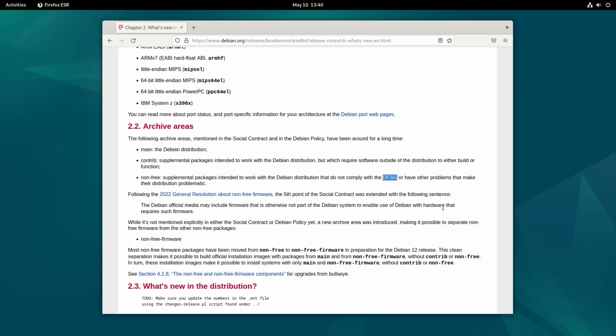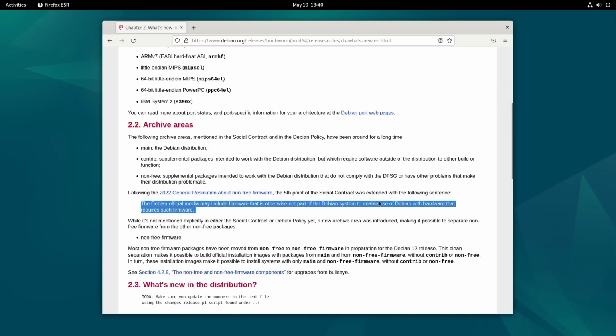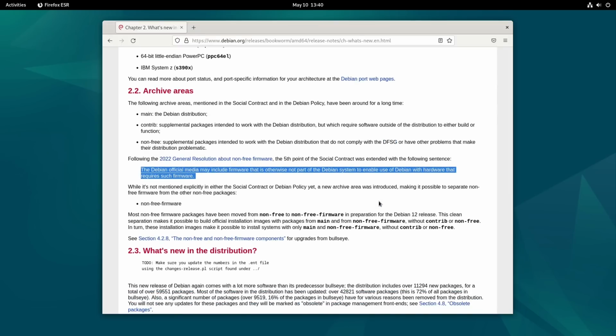Now, the point of contention, the big problem with Debian sometimes, is that it doesn't work quite as well on newer hardware. And to solve that problem, what they started to do, now this was the general resolution button on free, the point of dissension that we talked about in the video earlier: The Debian official media may include firmware that is otherwise not part of the Debian system to enable the use of Debian with hardware that requires such firmware.